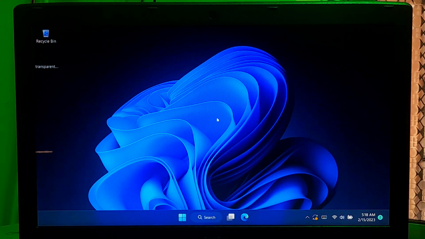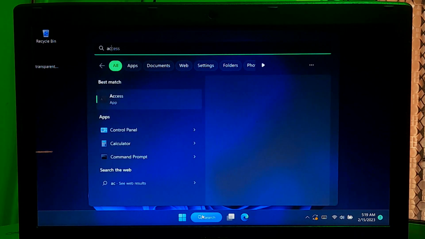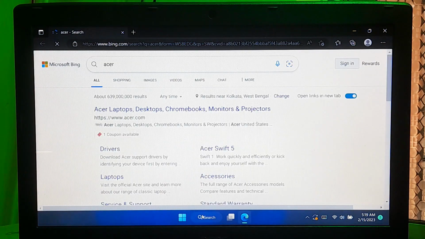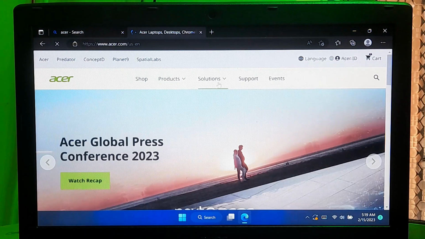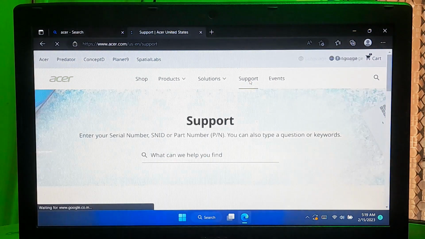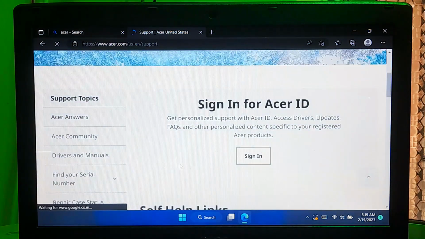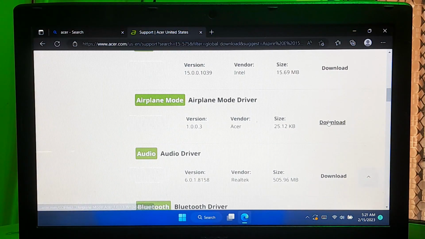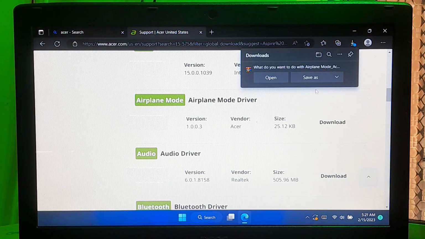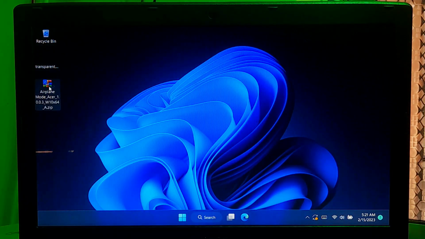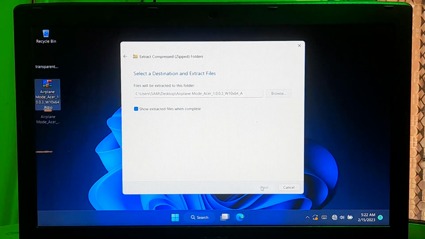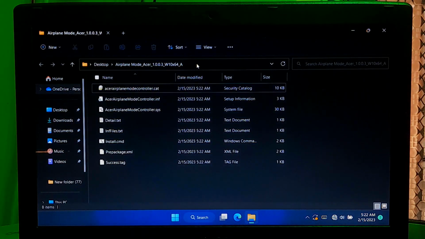Number 3. Visit the manufacturer's website. If updating the driver through the device manager does not work, try downloading the latest driver from the manufacturer's website. Look for the support or download section on the website and search for your device model number and the appropriate driver. After downloading, extract the driver zip file and open the folder that you got after extracting.